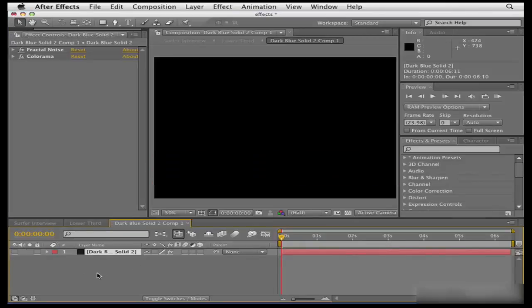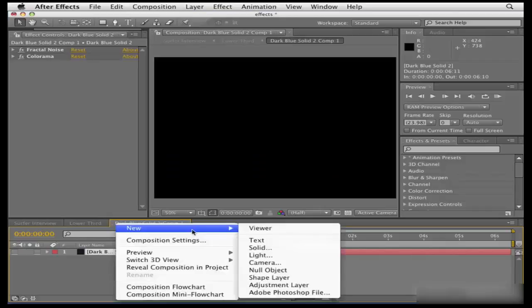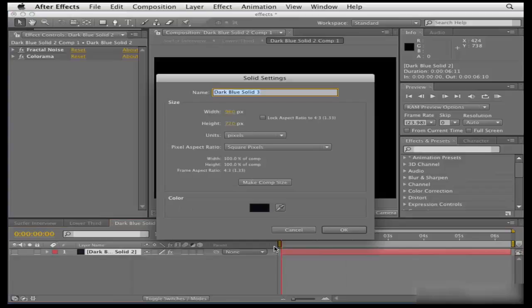I'm going to right-click somewhere in a blank area of the timeline, select New, Solid. Solids are used often with effects. Essentially what a solid is, it's just a huge area of color, just a flat area of pixels. That's all it is. Oftentimes we use solids with effects because effects have to be applied to a layer. You can't just apply an effect to your timeline. It has to actually go to a layer.